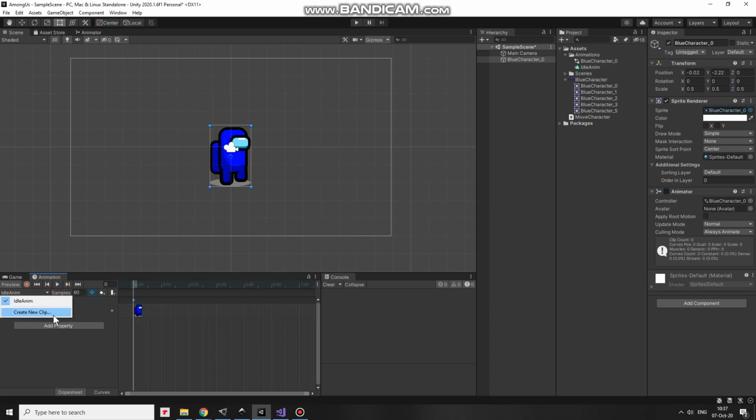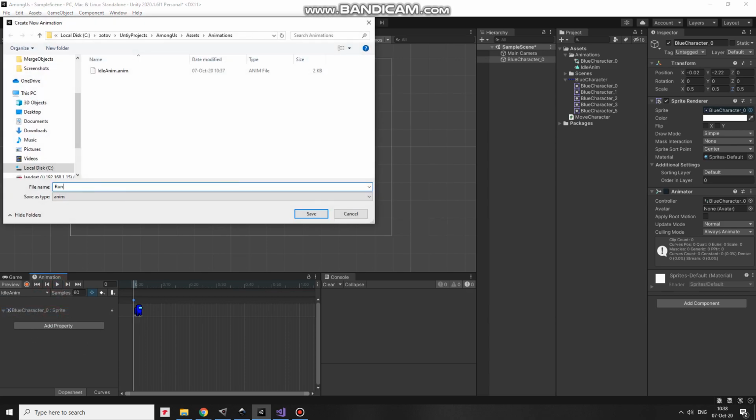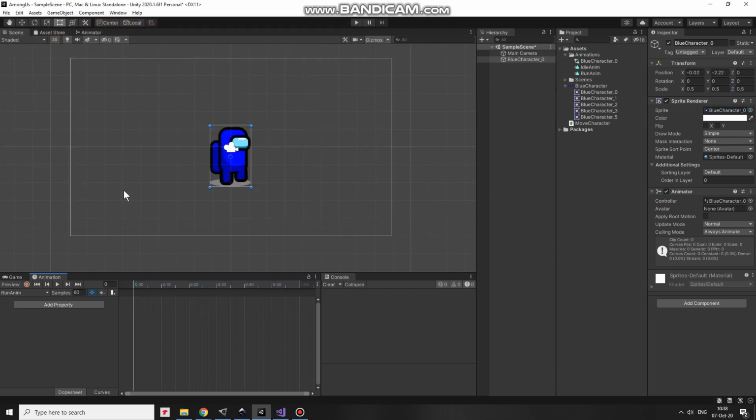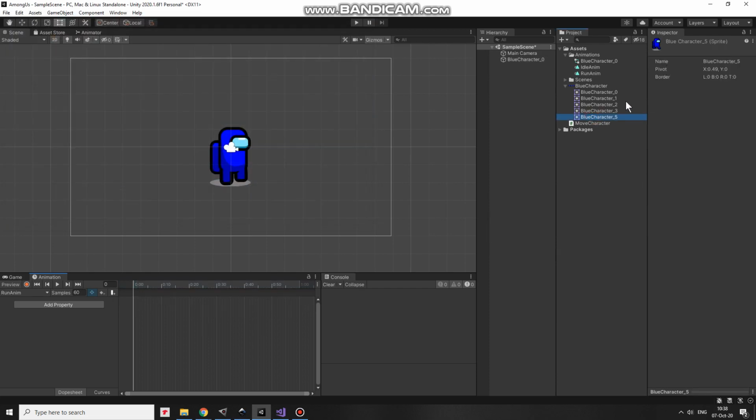This will be run animation. Name is important as well. Here I have to create a correct sequence of the sprites. I already know that sequence, so I just drag corresponding sprites into timeline in certain order. Like this. Hit play to check it out.